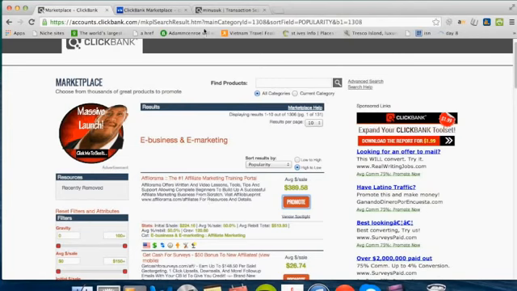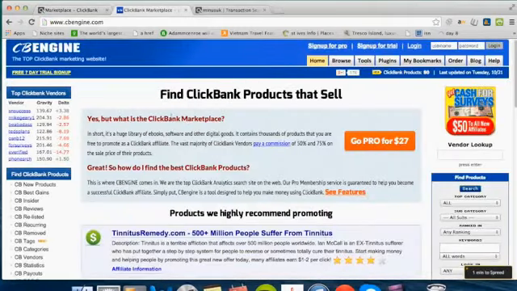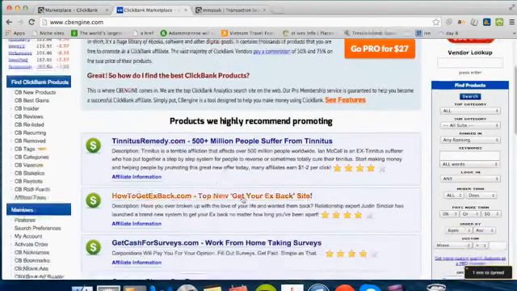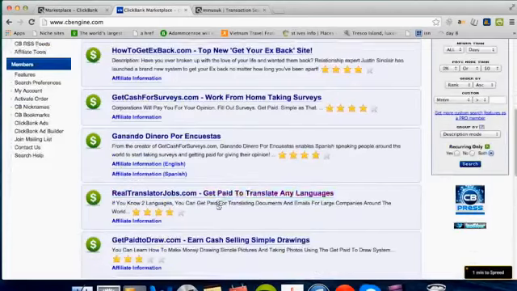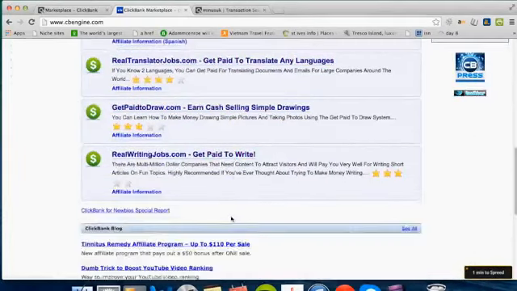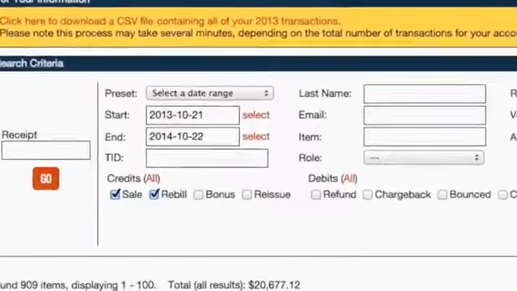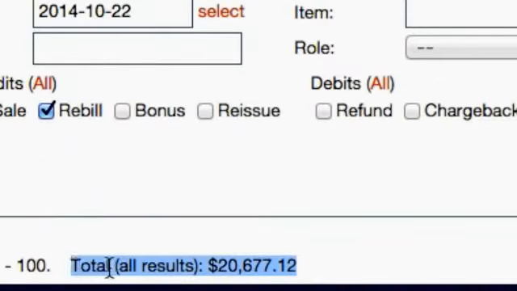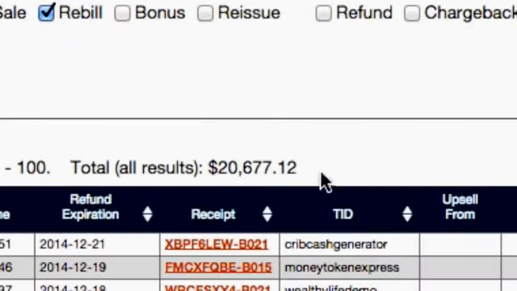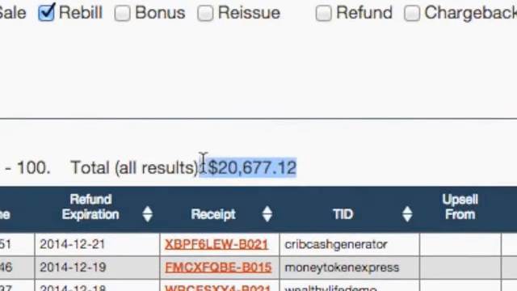Now, there's another cool website called CB Engine, and this shows you some of the high converting, some of the best offers on Clickbank. So that's another site that you might want to use to help you with your research. But I just want to show you a quick snapshot of some earnings. You can see here, logged into an account, I've generated $20,000 over a short period of time.